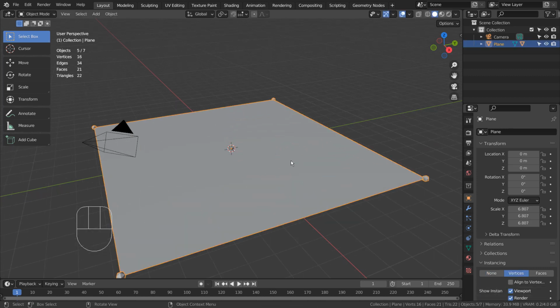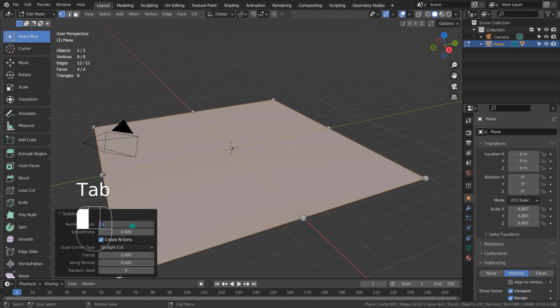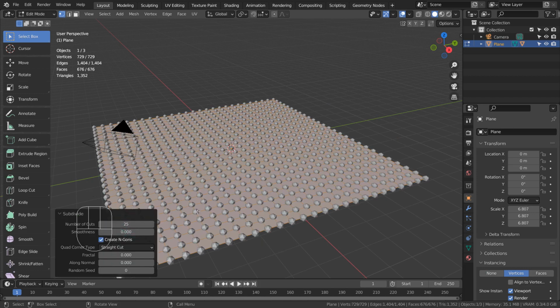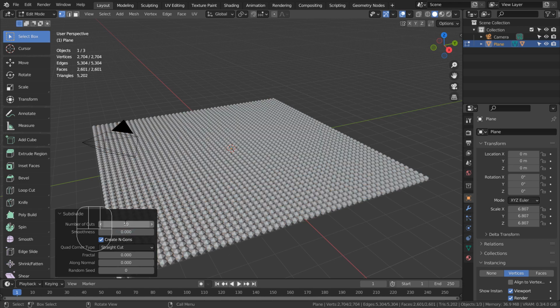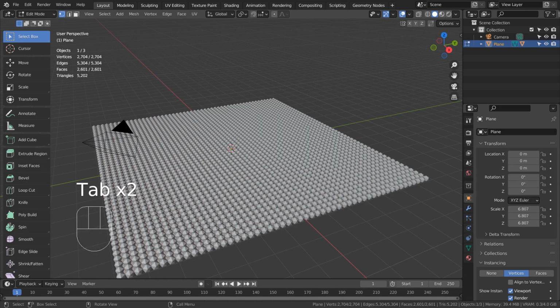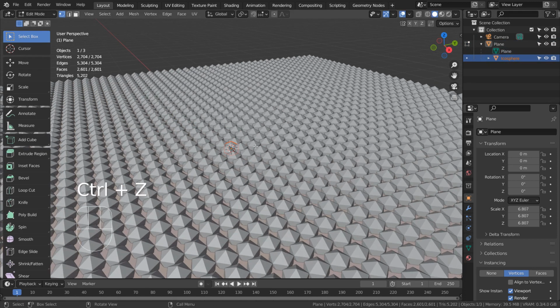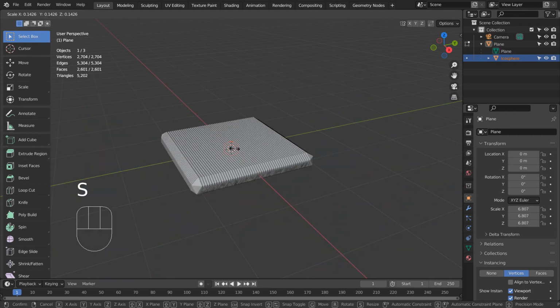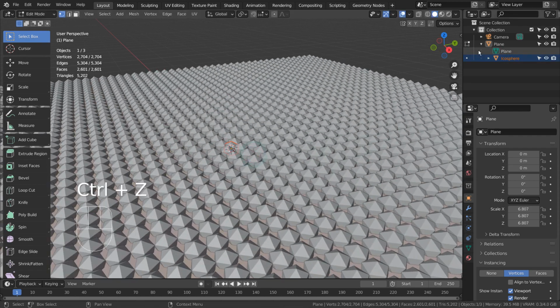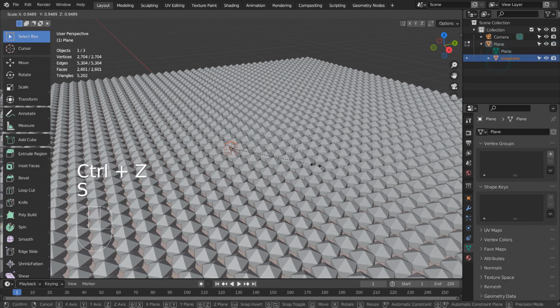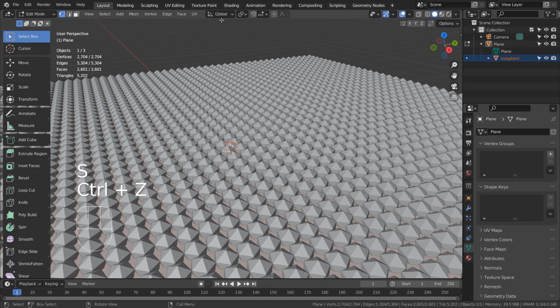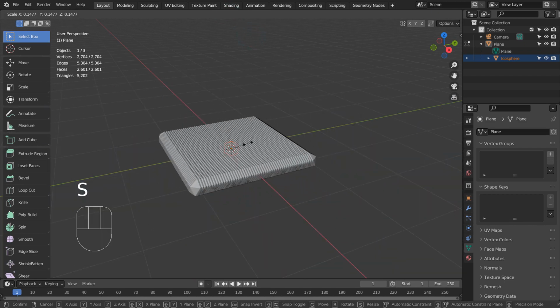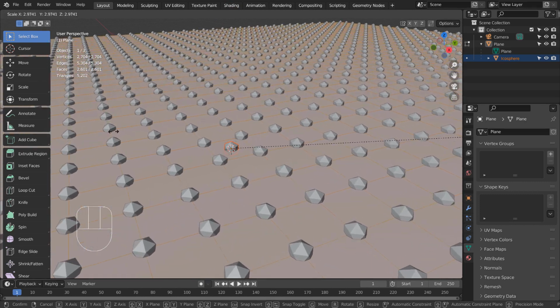Let's subdivide the plane. Once we subdivide the plane, we can't independently scale the spheres like we did previously. The only way to make the sphere smaller is to scale the spheres larger.